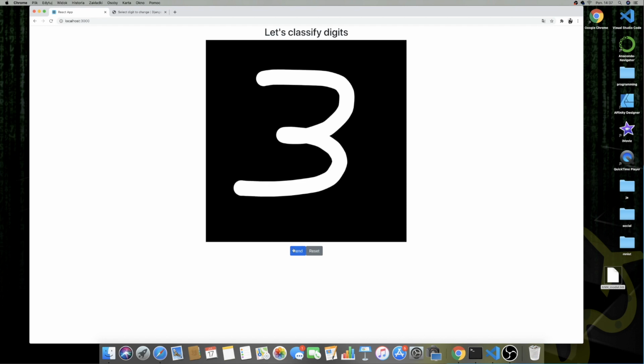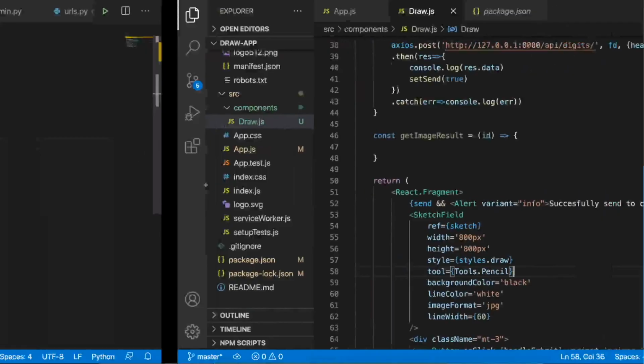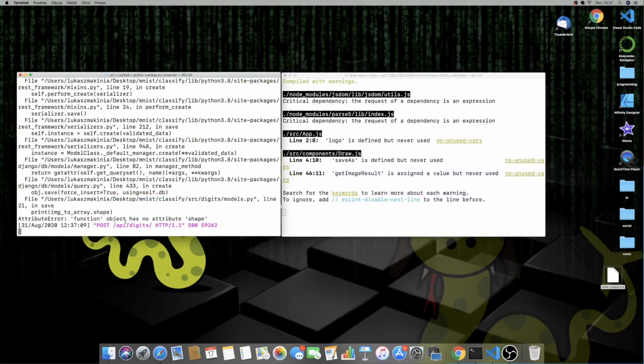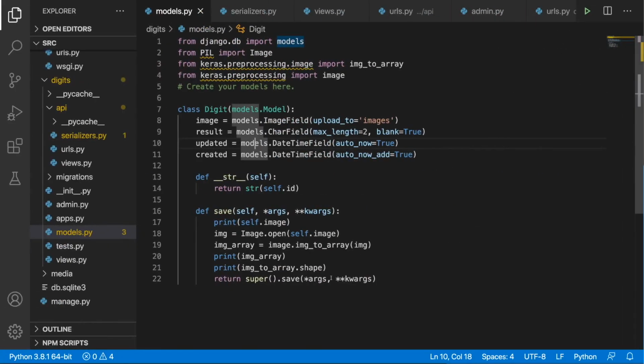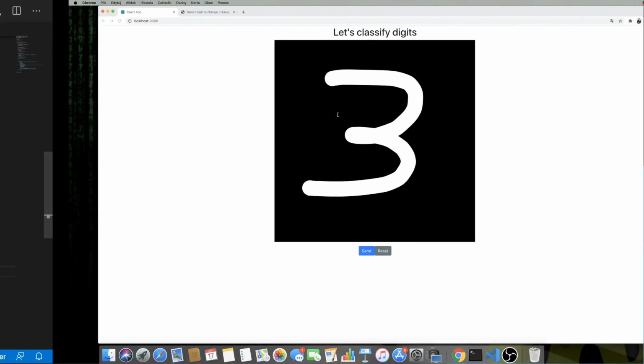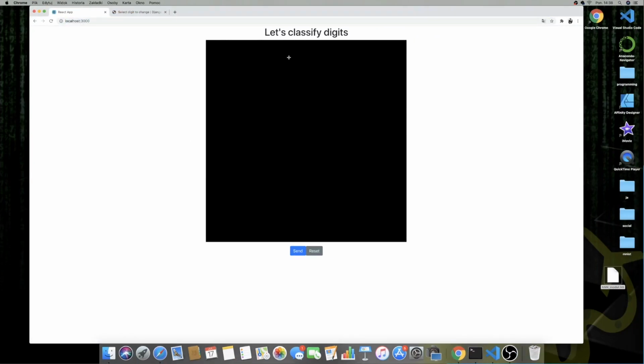3, send, and then object has no attribute shape. And this of course shouldn't be image to array, it should be image array. Okay, so we want to get the shape of our image array. So sorry about that. Come on, let's focus and let's do this right.